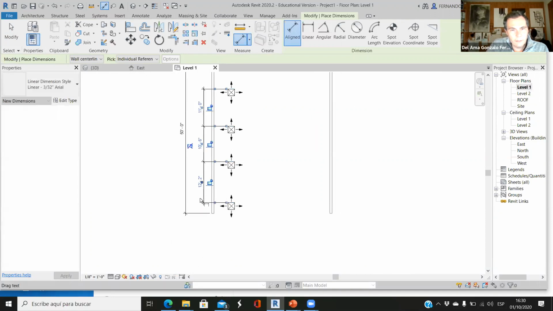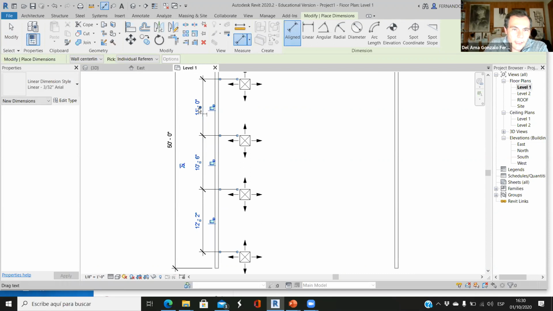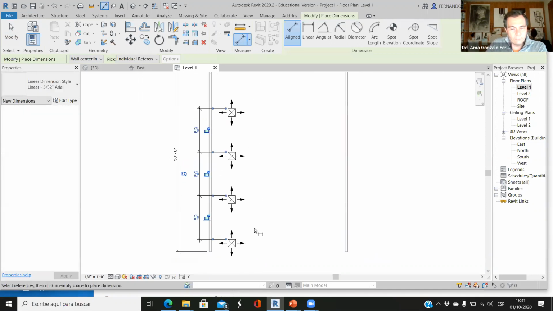Okay, so look at this. This is 11, this is 10 feet 6 inches, this is 12 and 2 inches. And look at this here, we have EQ. So we click here, and all distances are equal. Amazing. Okay.